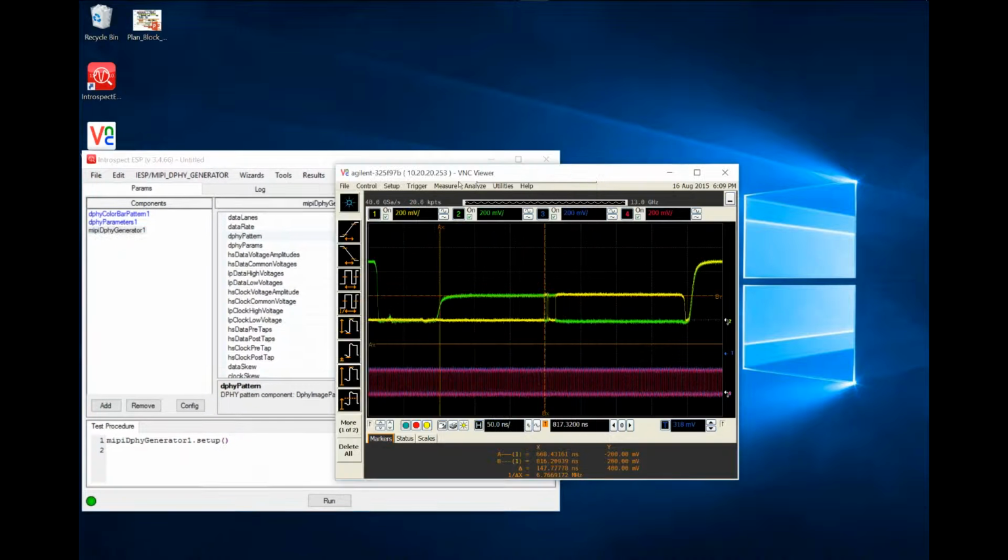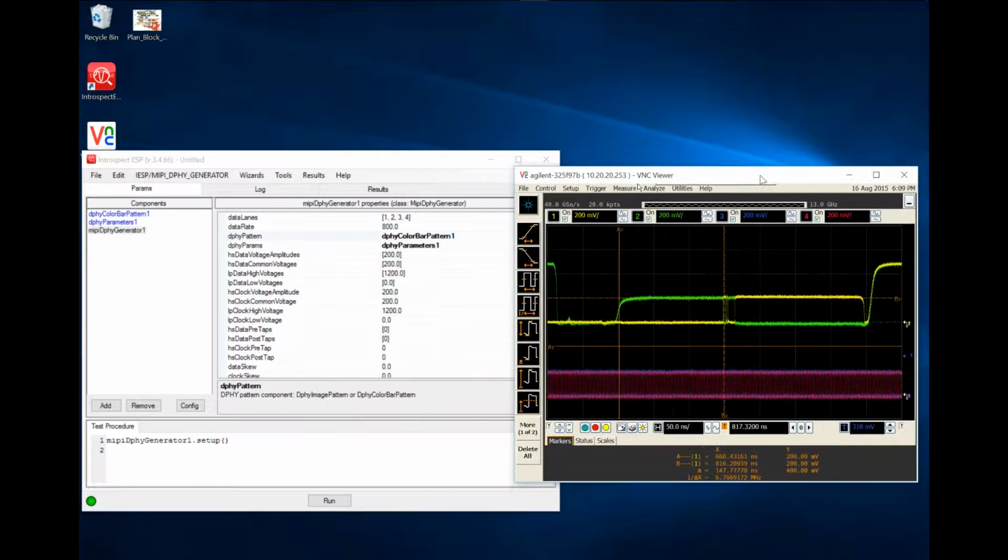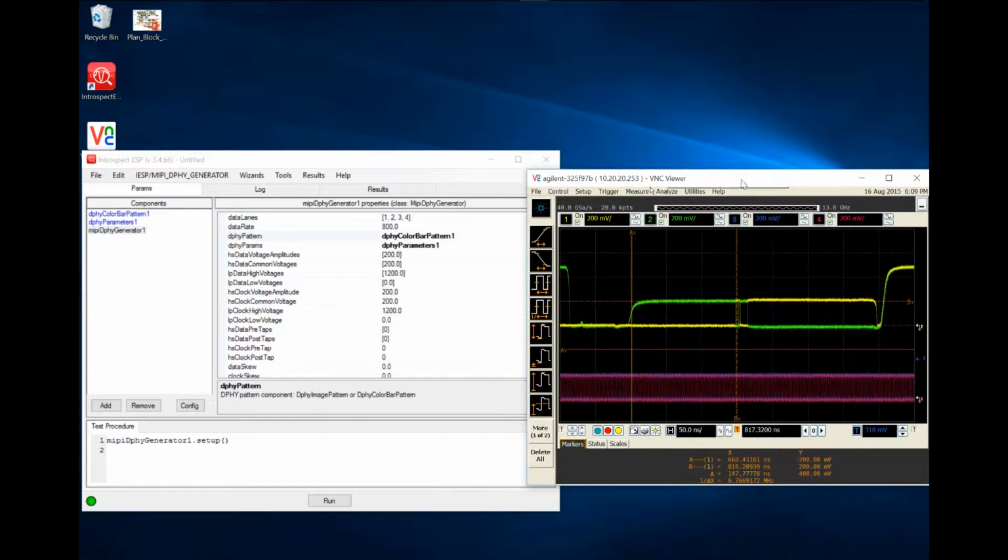So for this demo, I have attached the SV3C D-PHY Generator to the oscilloscope, and I'm showing a view of the oscilloscope here, where I have attached lane 1 of the D-PHY generator to channels 1 and 2, and the clock lane of the D-PHY generator to channels 3 and 4.